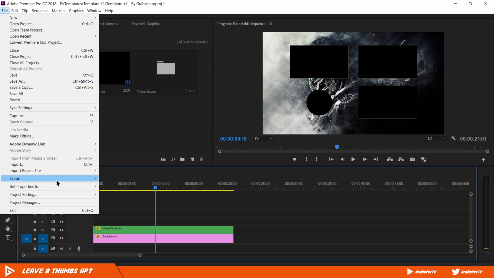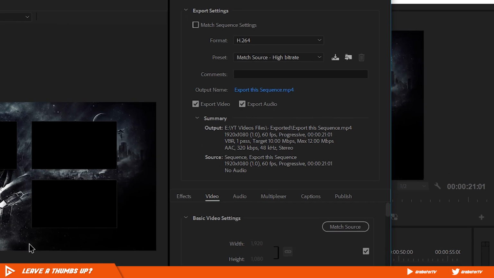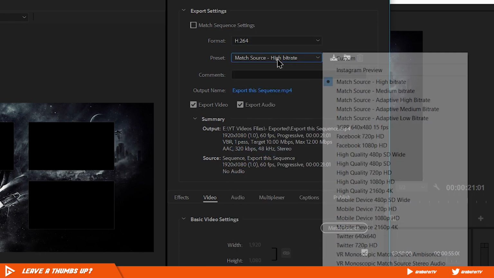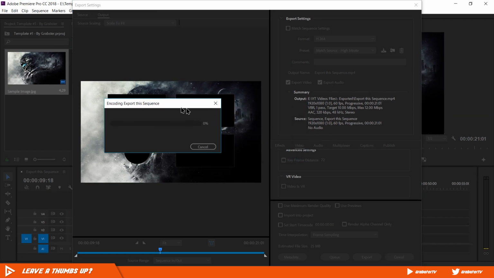To export it, go to File, Export and then Media. Select H.264 format and high bitrate in preset. Click Export to save your template.